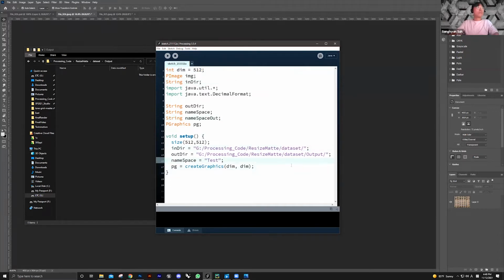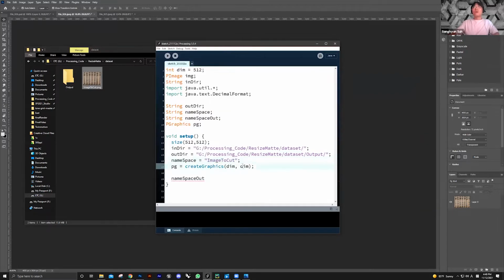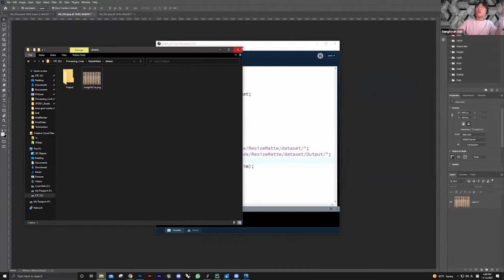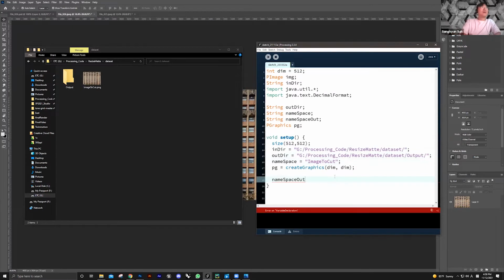And this is good now. Actually, this namespace is not the output, sorry about the confusion. It's the name of the input file that we have here. So this should be image to cut, or whatever name you have as the saved file. And the namespace out could be, you know, test. Okay, so that's the end of how we set up the file structure.